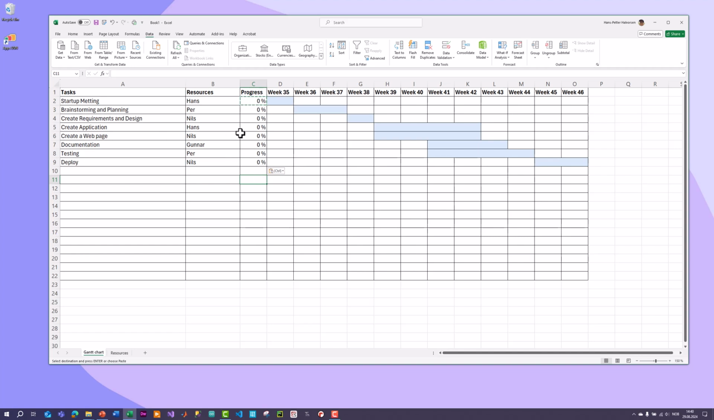So basically then that's the main thing you need to fill out in order to create a basic Gantt chart or Gantt diagram using Excel. So then you have these different columns, tasks, resources, progress, and then you have these different weeks and the task, and in which weeks the different tasks should be executed, like this, and the duration. So this one is 1 week, 2 week, 1 week, 4 week, etc.